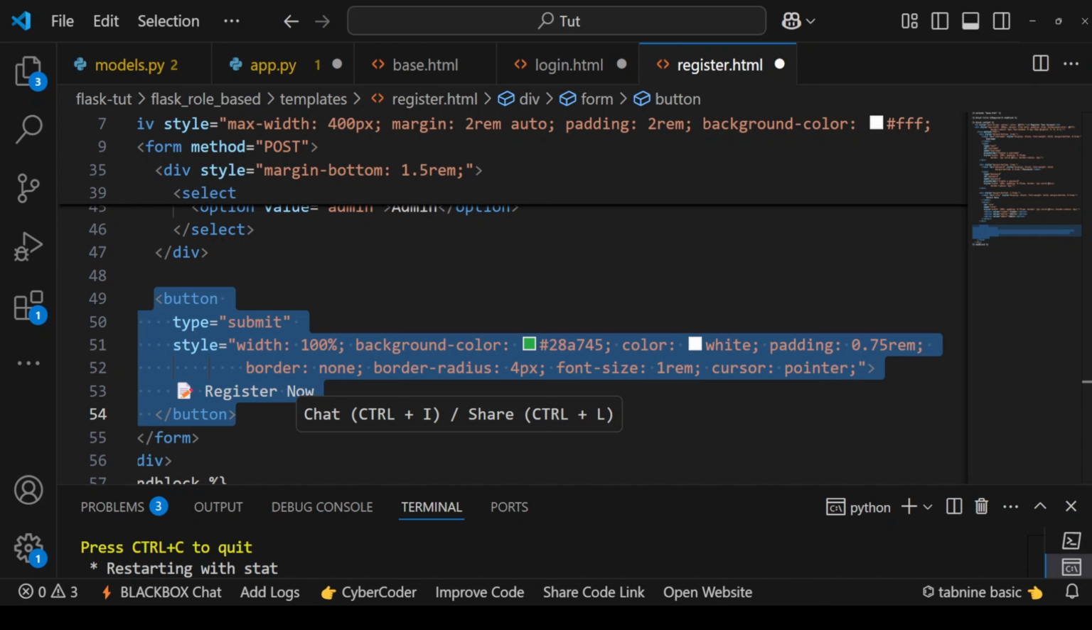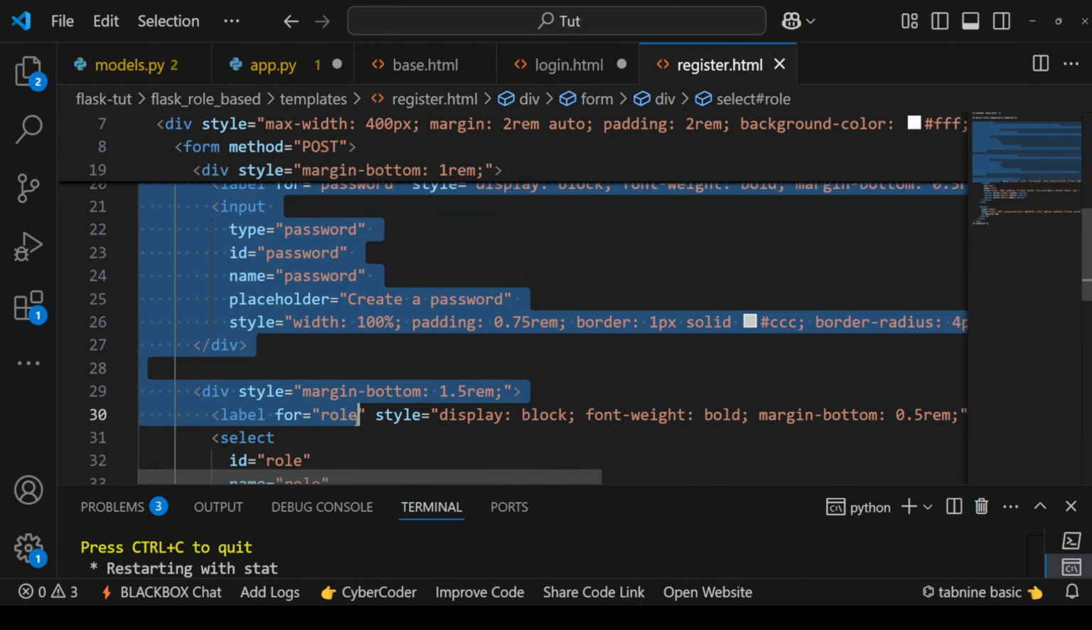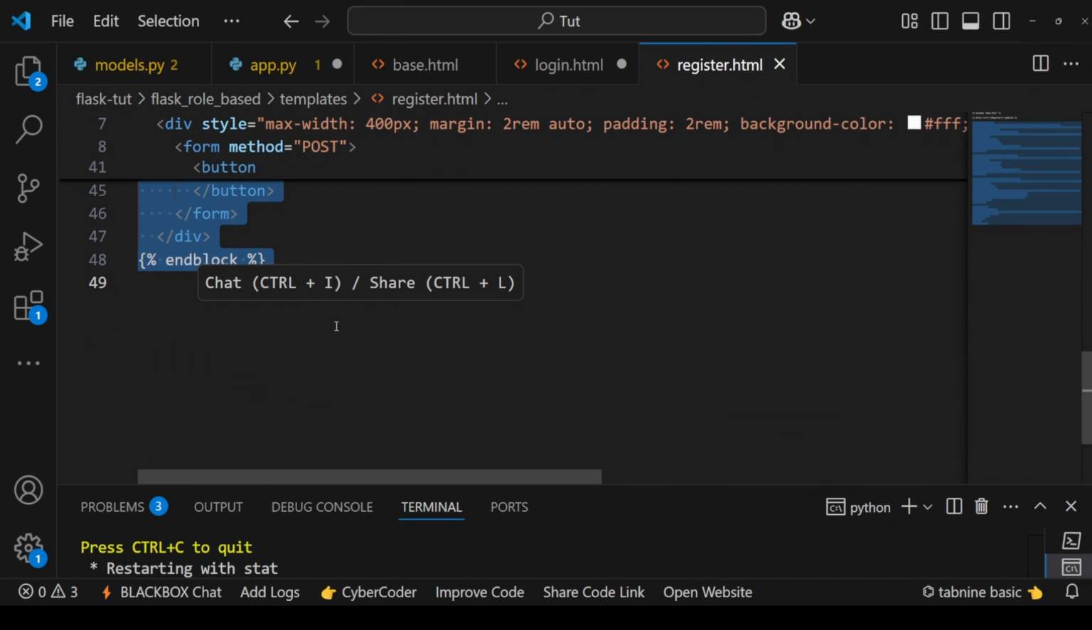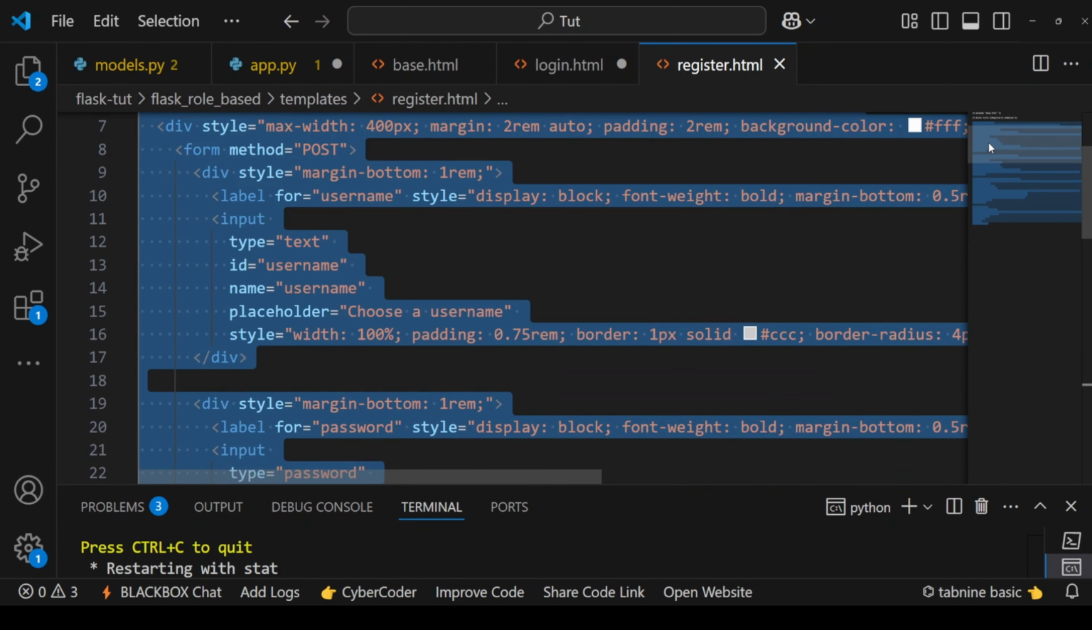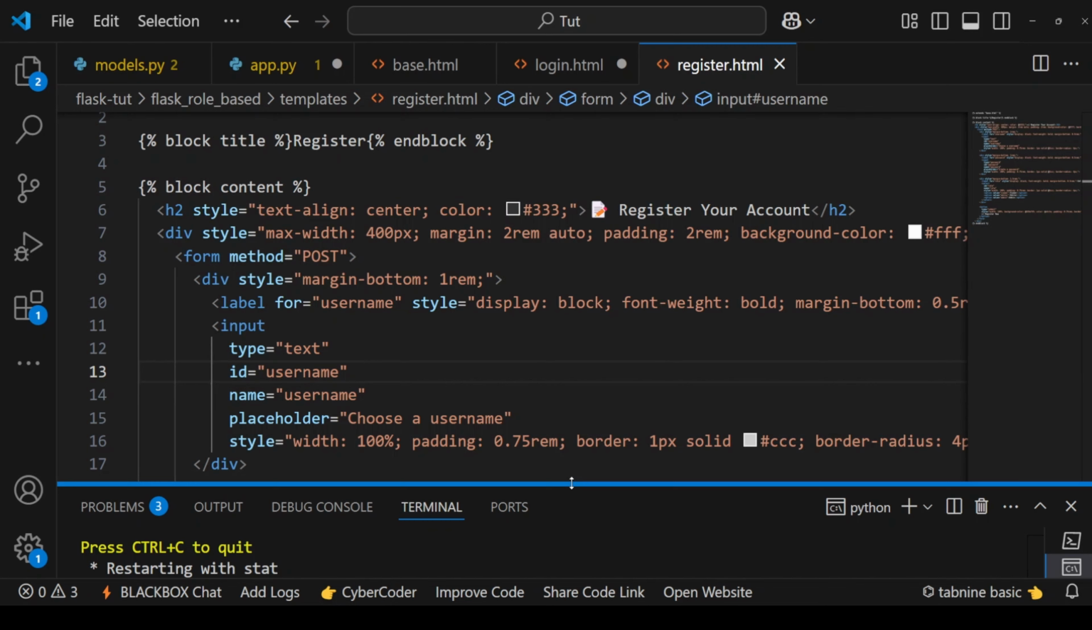We also add the cursor attribute to make sure the user knows they can click it. This register.html page is all about making sure the user feels comfortable. The design is simple but effective, and it's consistent with the rest of the app. Everything from the input fields to the buttons is styled to be easy to use and look clean. The goal is to make the registration process feel smooth and straightforward.